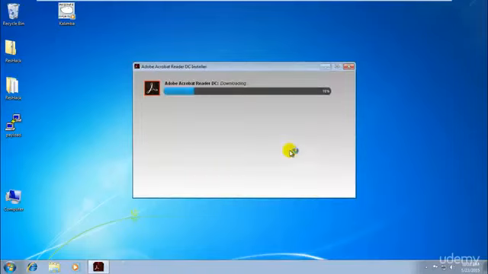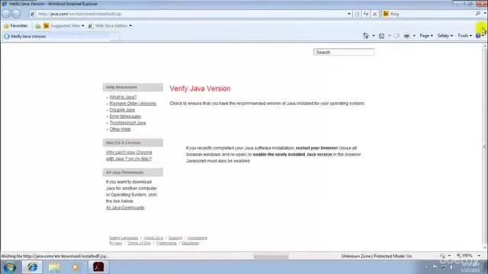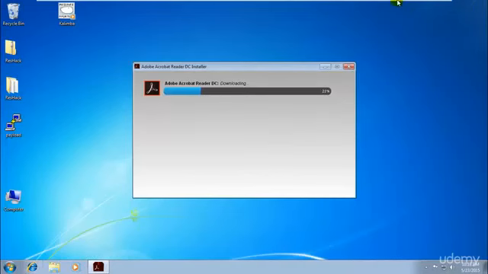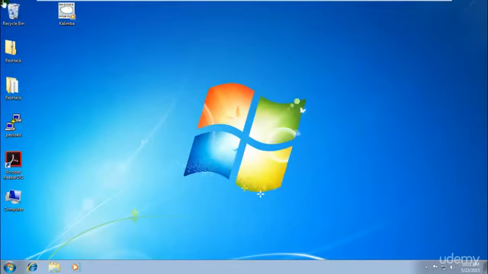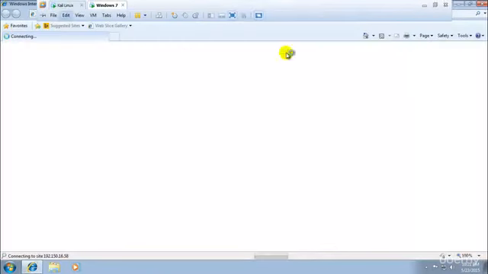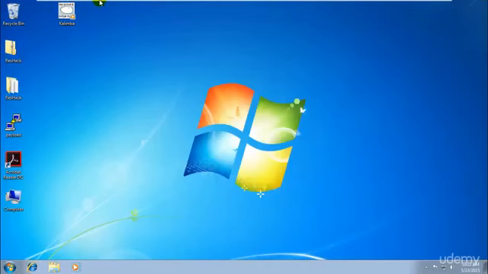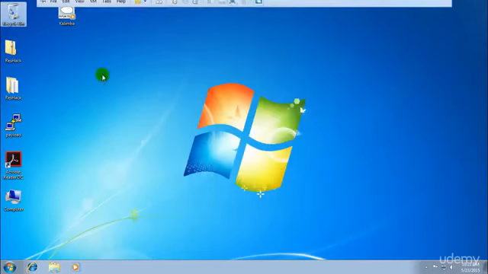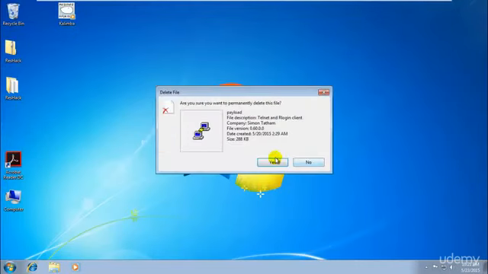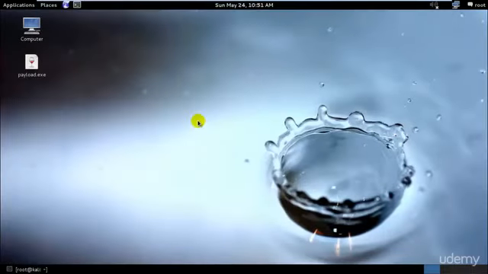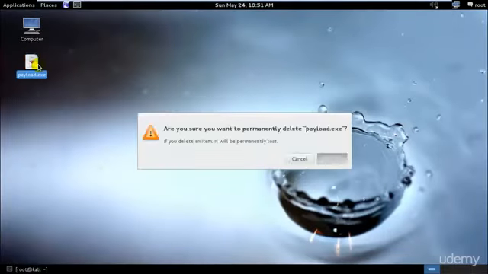And now let's wait till the Adobe Reader gets installed. Seems like we have finished our Adobe Reader installation. So now it's time for us to start our attack. Let's delete all of these things. Now back over here. Okay, so yes, I'll delete this as well.